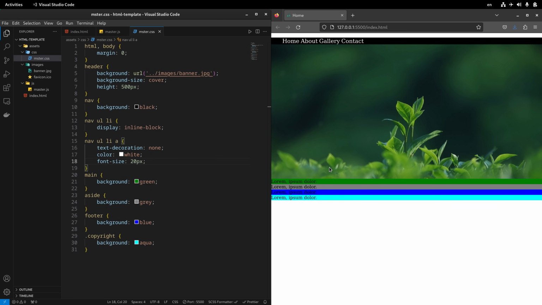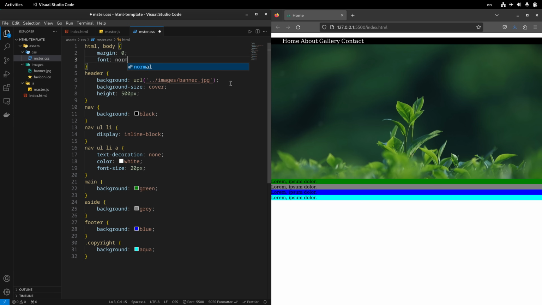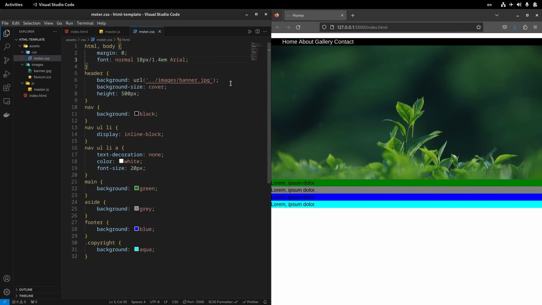Also, I want to change the font of the whole page to something else. For example, font equals normal, 80 pixels as the size, and 1.4 em as the line height. And also the font family, I want it to be, for example, Arial. And this way I can change the font for the whole page, since I've styled the HTML body and all the elements are inside HTML and body. Now I have a better looking menu over here.